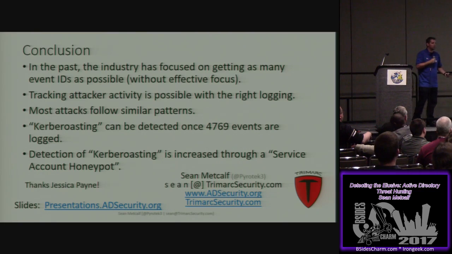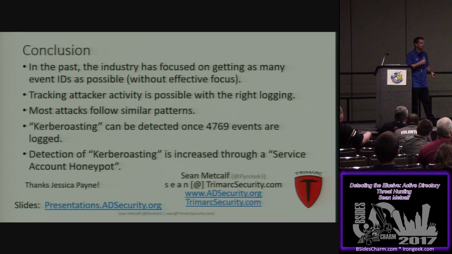We can detect Kerberoasting, which is a huge help to us, because Kerberoasting is something a lot of attackers are using. And I just want to call out and thank Jessica Payne for her resources. She also helped me identify some of the key event IDs. I also have friends at Mandiant, so Devin was a help there as well. Slides will be on presentations.adsecurity.org. Thank you very much for your time. That has been mine, and we'll open it up for questions.